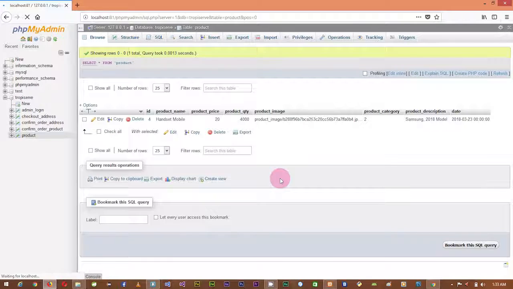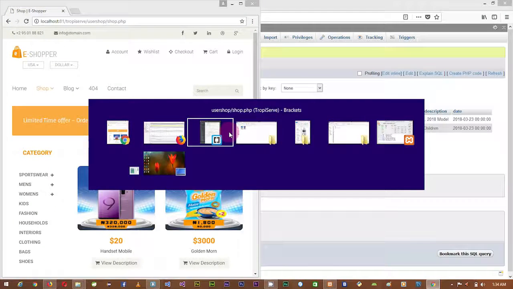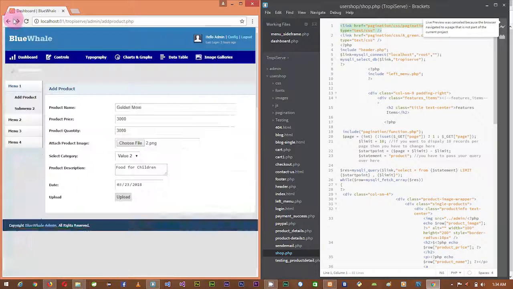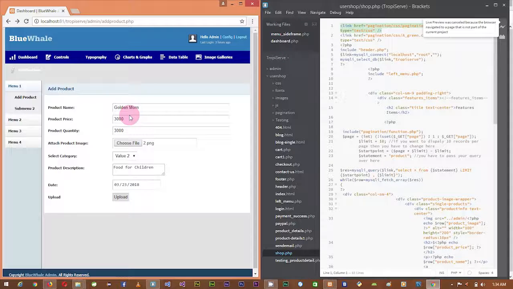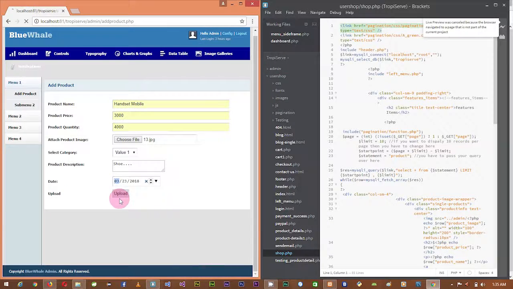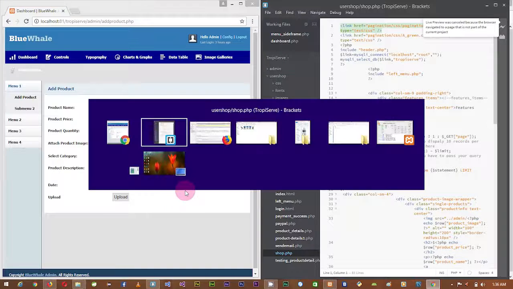Database on reload. Wow, added golden mon 3,000, and today, you see, on the 3rd March 2018, food for children. So now quickly we're going to add more, so many of them. Let's go from here. All right, see a lot of them. Let's start putting a lot of things. Okay, this is earpiece. I'll continue to update it.